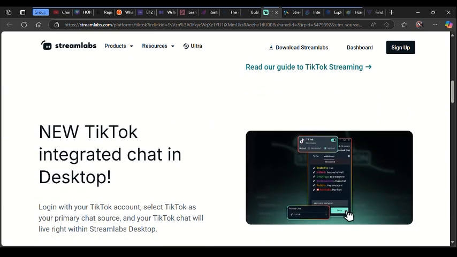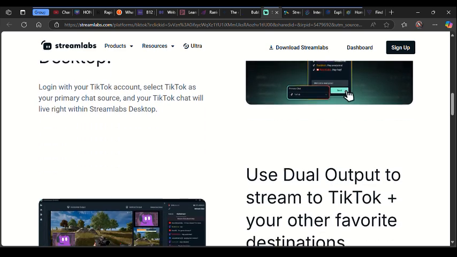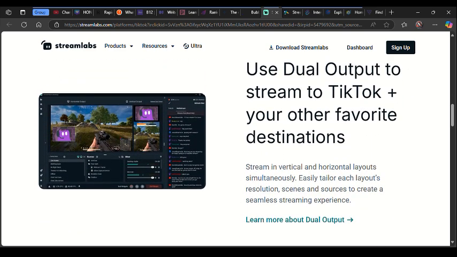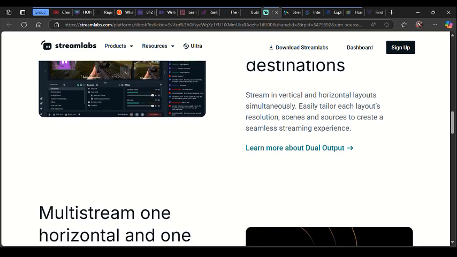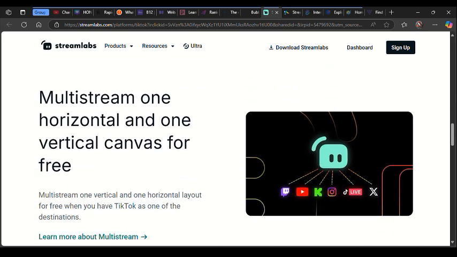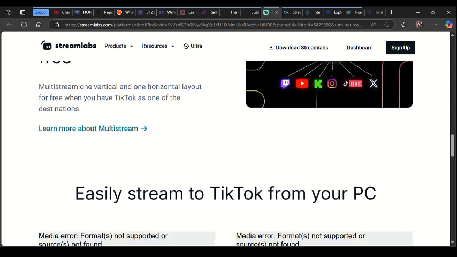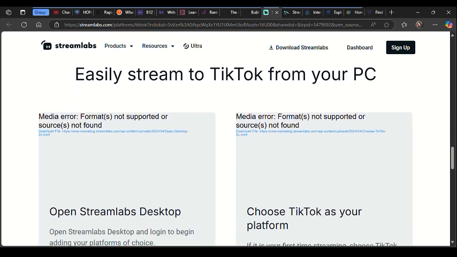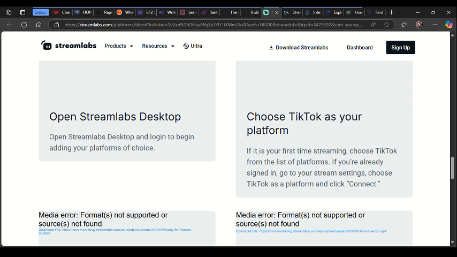Now, talking about the price plan, there is a Starter plan and Streamlabs Ultra. You can go to the website using the link in the video and check out the price plan to help you decide which plan would be a better option for your streaming features.